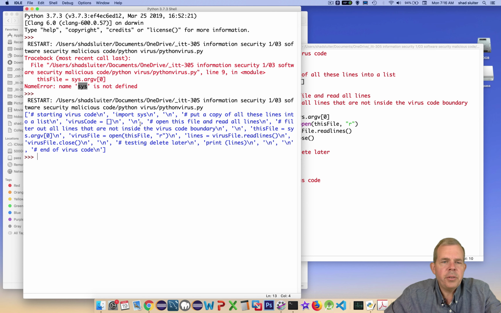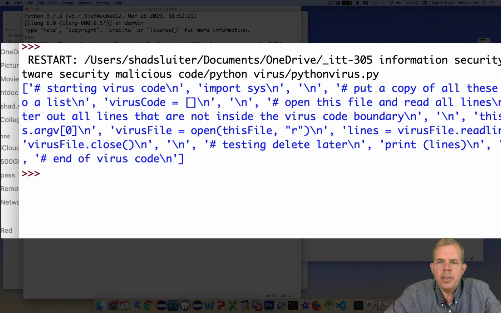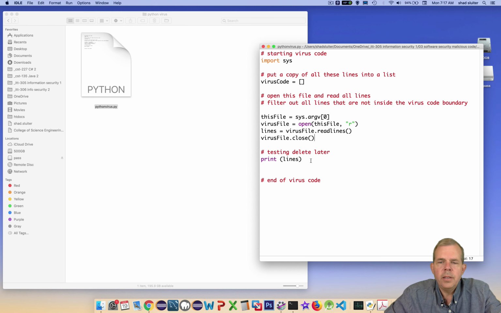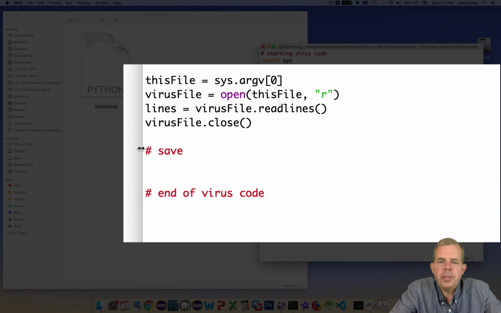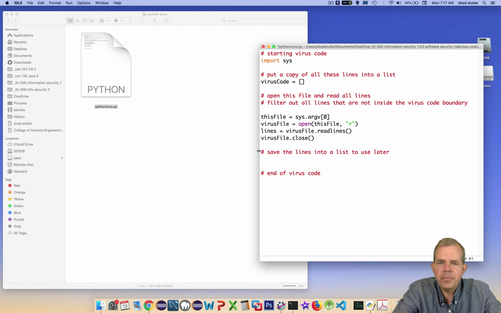Okay, so you can see that the code is designed to read itself and print it out onto the screen as a list. Okay, so that seems to work. I'm going to delete this testing line now. We know that it's reading the file correctly. So in the next part of this program, I'm going to try to save all of these lines into a list, and I will use this list later to insert into other code.